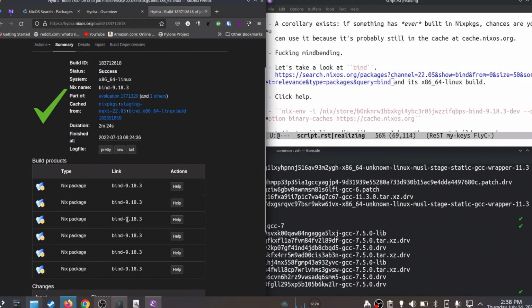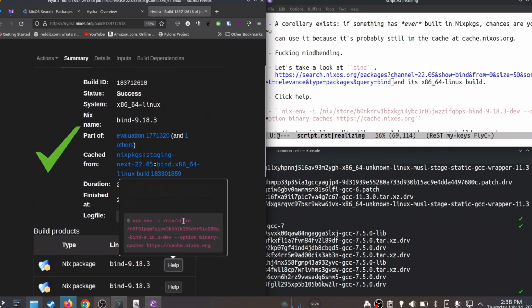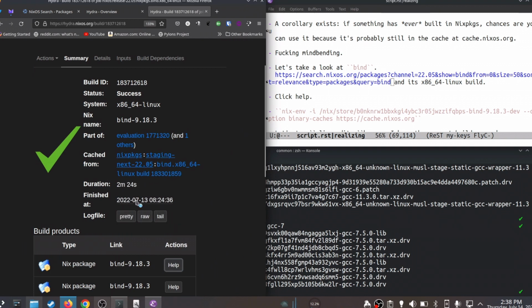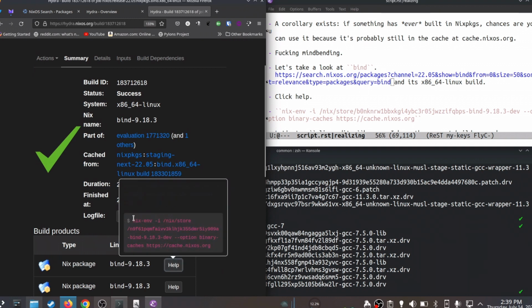So there's actually 1, 2, 3, 4, 5, 6, 7 for each build. But one of those outputs is bind itself. And I'm sure it's too small to read. Let me see if I can make it a little bigger. Yeah. So what it tells us to do, if we want to get exactly that version that's represented by that derivation's hash, the one that was built at 2022 0713 8 in the morning, whatever, we could do exactly what it tells us to do here.